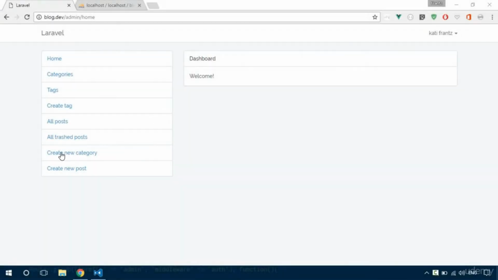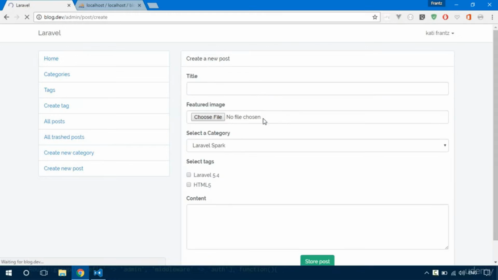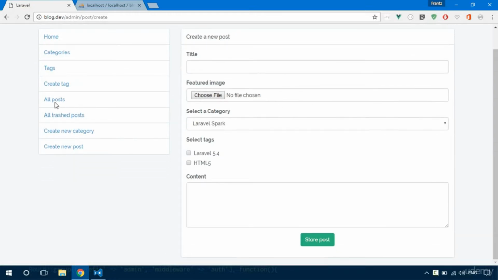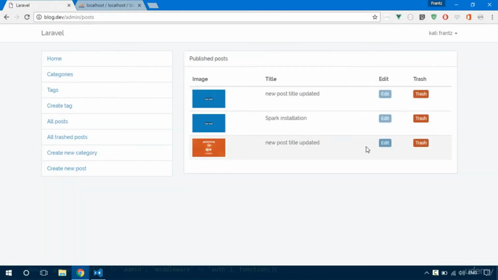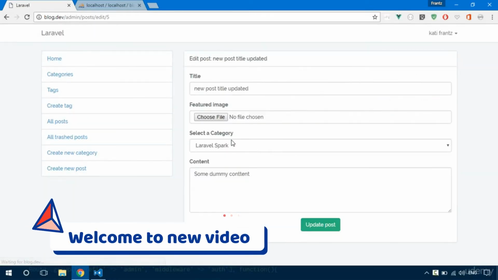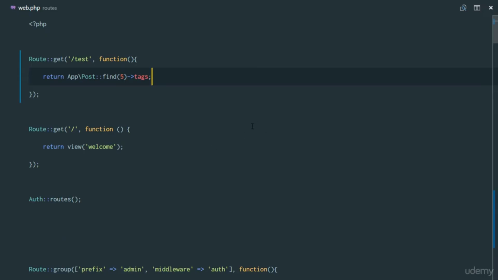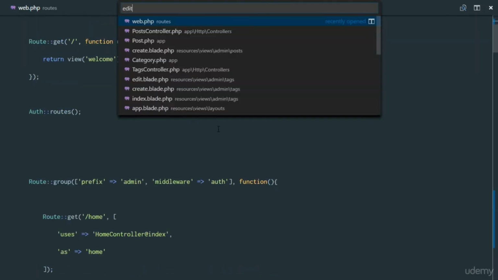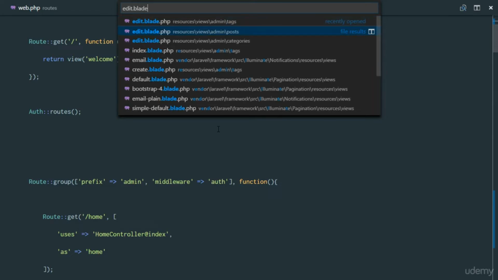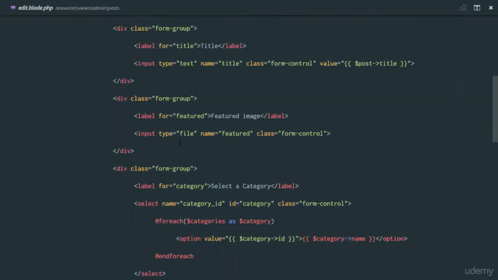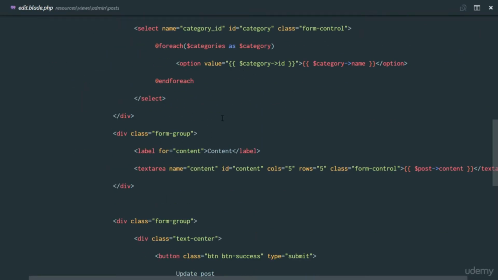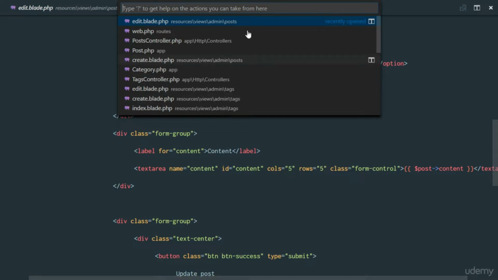Okay, so a user can now create a post and associate some tags with that. But what about editing a post? So let's go ahead and edit this post. We don't yet have a field to edit our categories, so let's take care of that. So we'll head over to our edit.blade.php for the post, and under here we'll need to display the categories. Sorry, we need to display the tags.